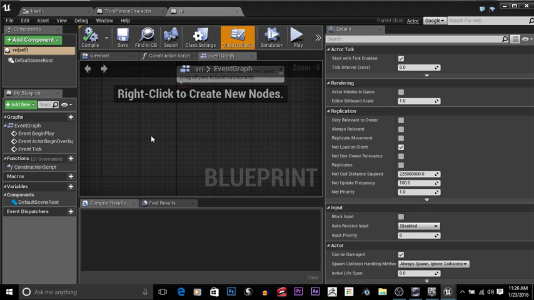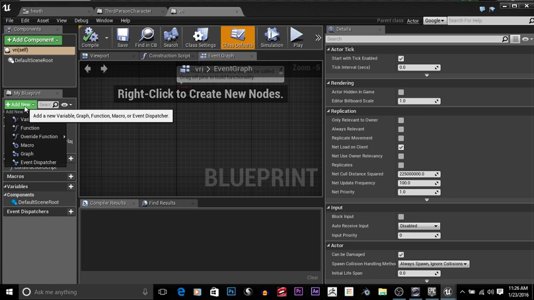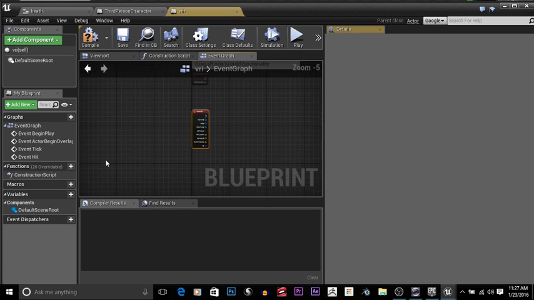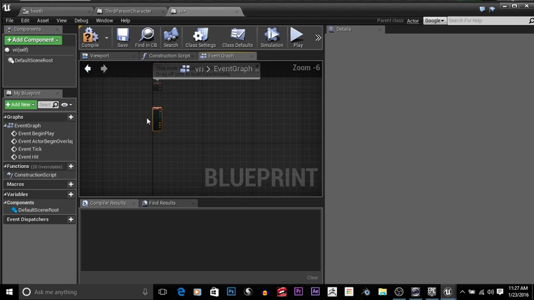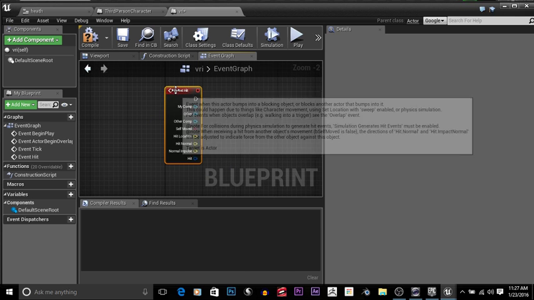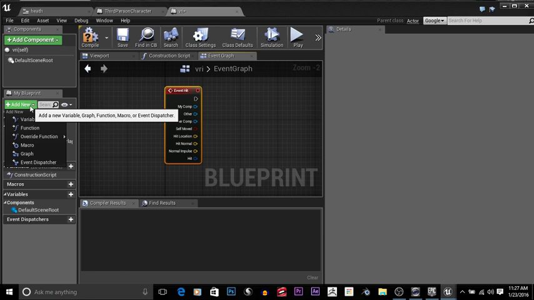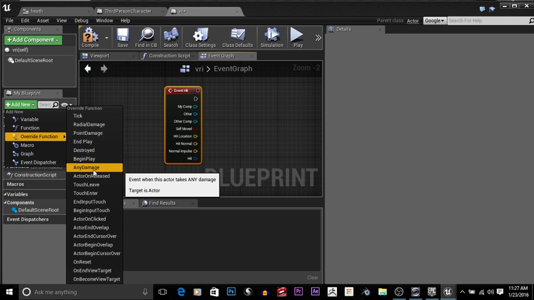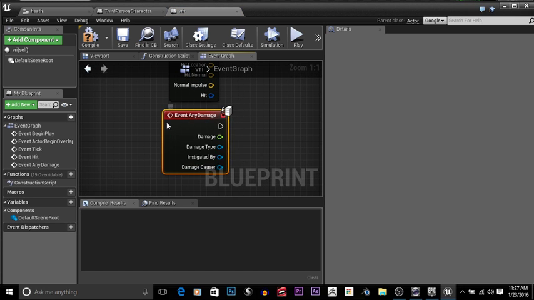But we're gonna clarify some variables. This doesn't have to mean anything, but understand what different variables are. You could create it from here. You could add a variable, function, override function. Like if it's hit, you make it create a hit variable for you. You know what I mean? If you override functions like any damage, it creates a damage system for you. You know what I mean? It creates a damage system for you.